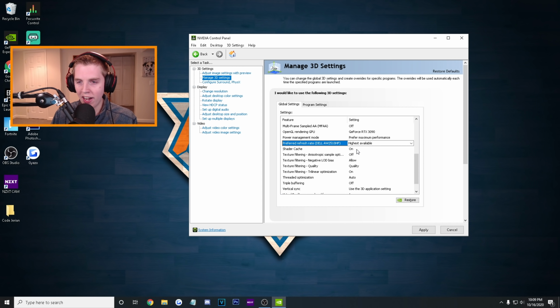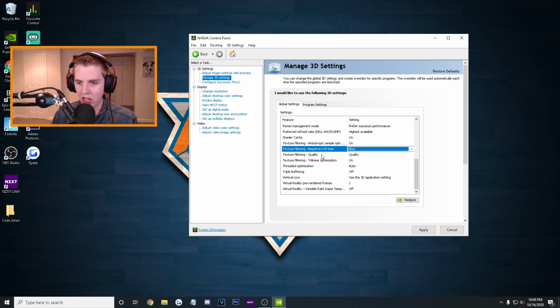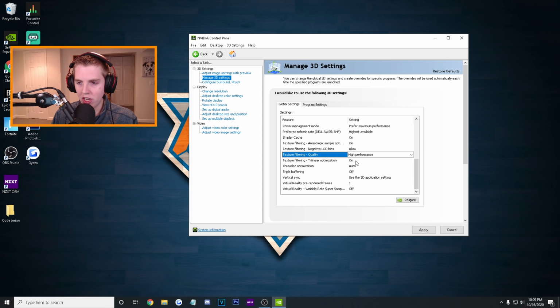Shader cache, we can finally turn a setting on, so I'll leave that on. Texture filtering, I'll leave that on as well. Texture filtering, LOD bias, allow. Texture filtering quality, I want that on high performance. We need the best FPS. Trilinear optimization, turn that on as well. Threaded optimization, also on. Triple buffering, off. Vertical sync, heck no. And then you could basically leave these as default.